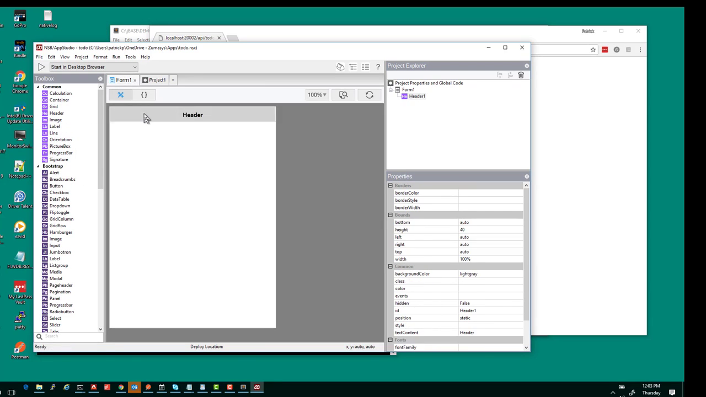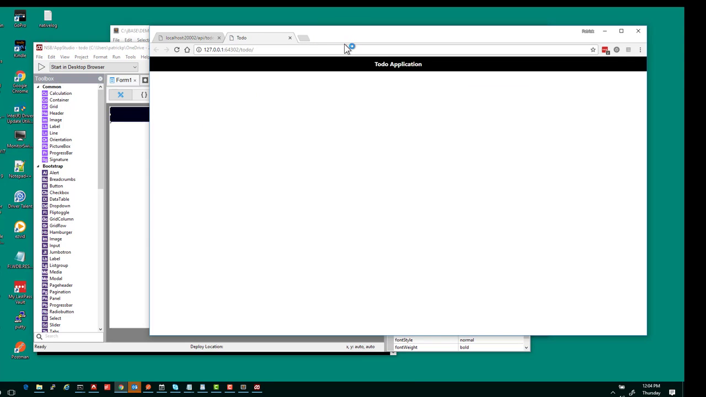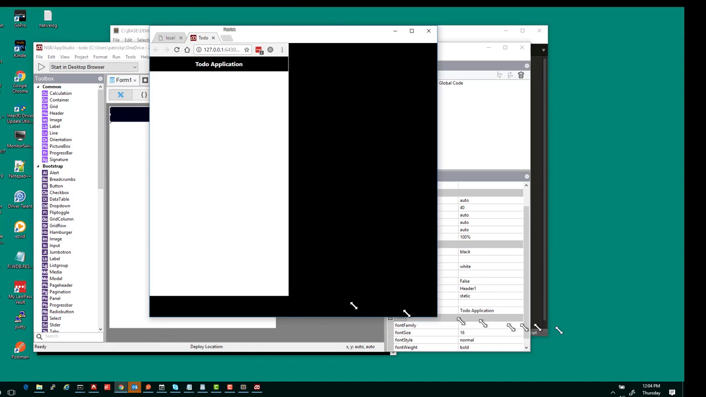So I've got that set up, and first thing we're going to do is put a header on here. And see, it's drag and drop. So now I can go over here and click on header, and I can go through here, and let's say, for example, I want the background to be black. I want the color to be white. We're going to go in here and say my to-do application. So now we've got that. And just to see what we're doing here, we can now at any point click and say start in browser, and it runs our web application.